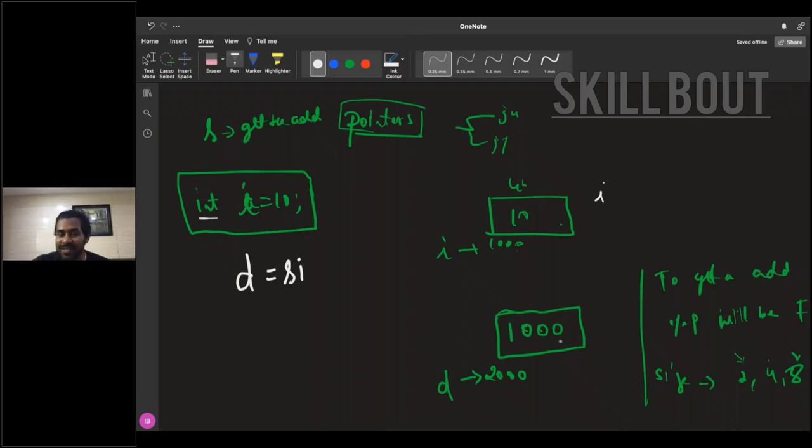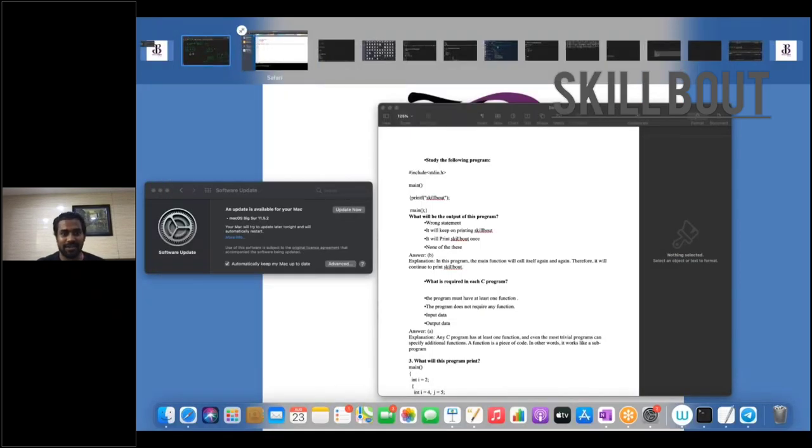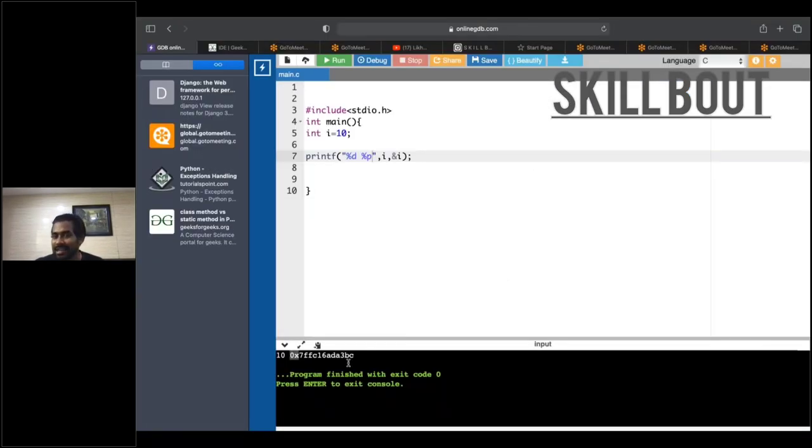It is not a character also, guys. It can't be floating point, it can't be double, right? Double and float, this can't be at all. Integer, I'm telling you, it is not an integer type. This is integer type data, but this is not integer type data. It is an address type of data.